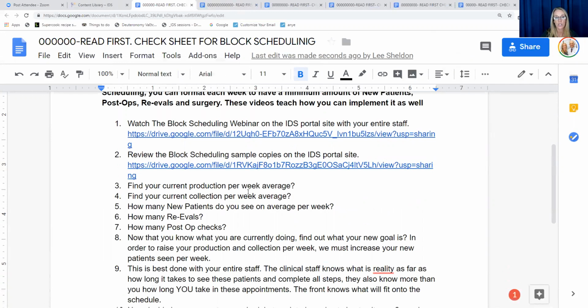That's really it. But there are assignments on here of finding the production that you currently have, finding the current collection that you have, how many patients you're seeing now, and kind of going up from there. What do you want? How much production do you want per week? How much collection do you want per week? How many patients would you love to see per week? So it goes over doing that analysis in your practice so that you can raise your stats and do more.